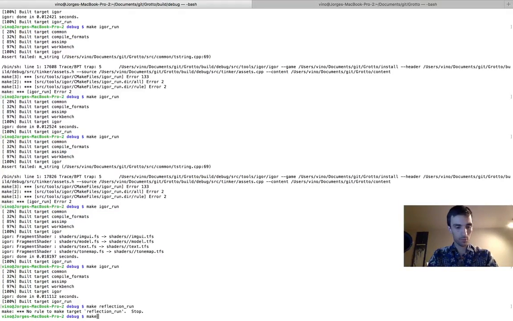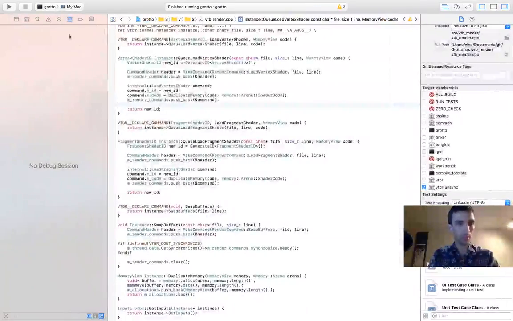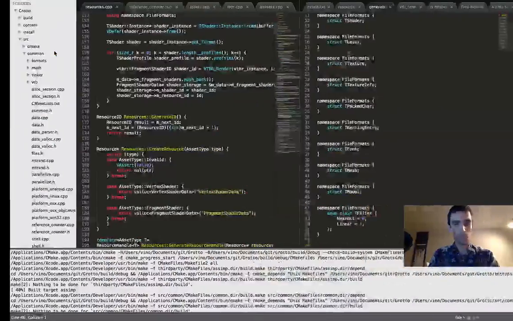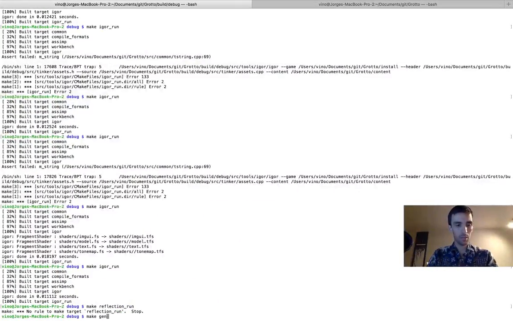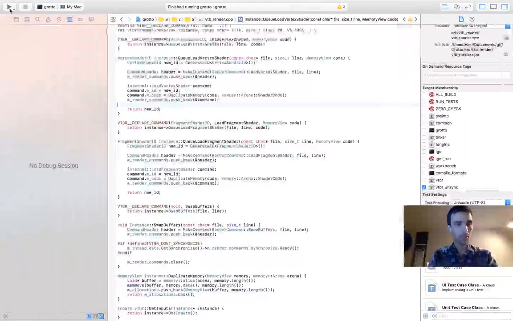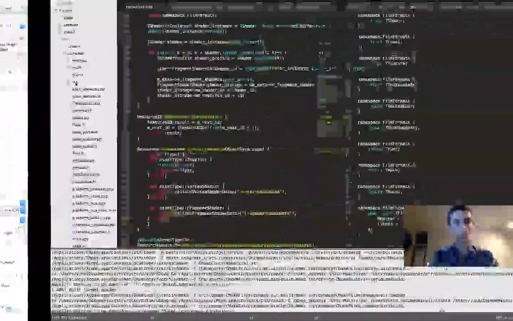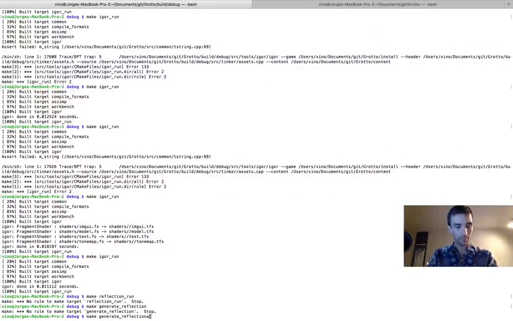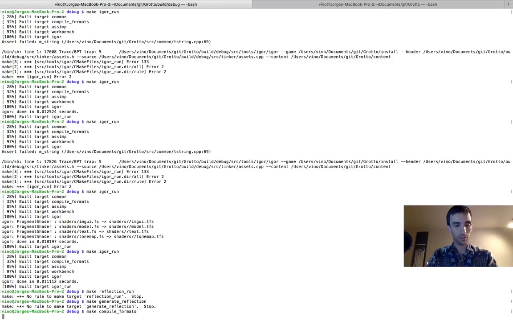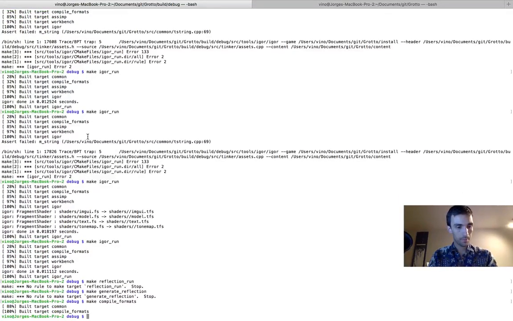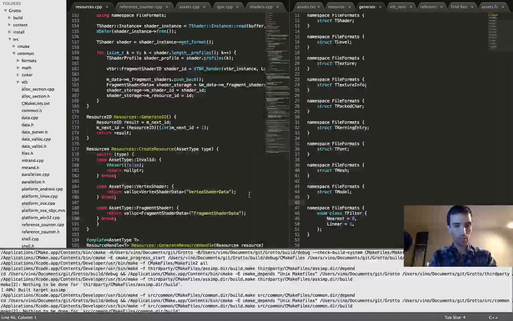What's the target name? I don't even remember. Generate reflection. Make generate reflection. Let's see if I can force it to run. Nope, that's not the target name either. Compile formats. It already did it, I guess.